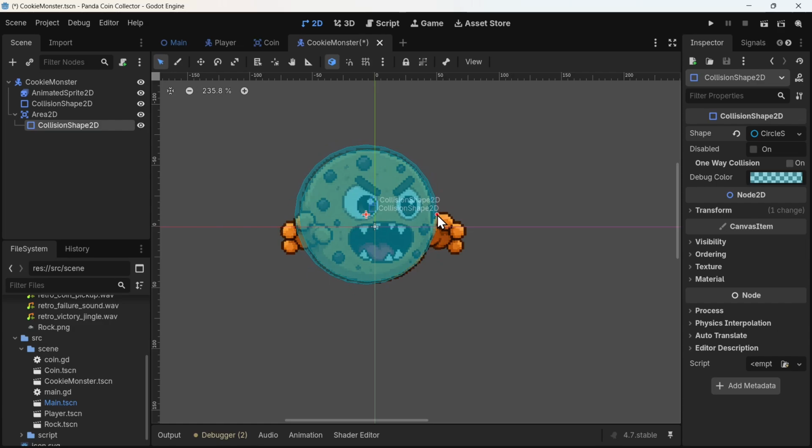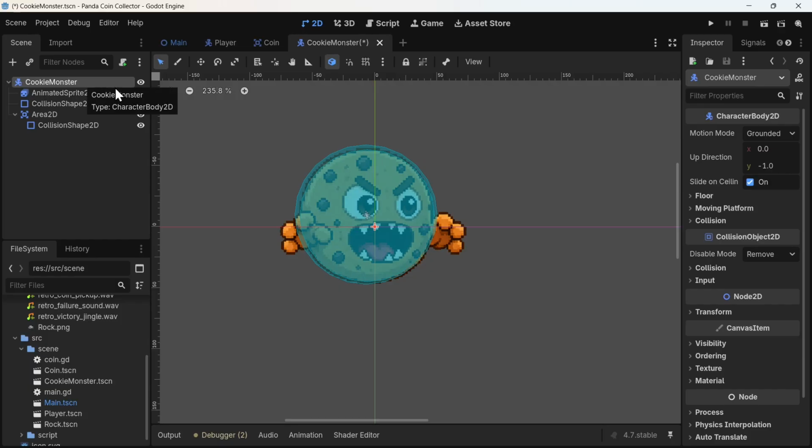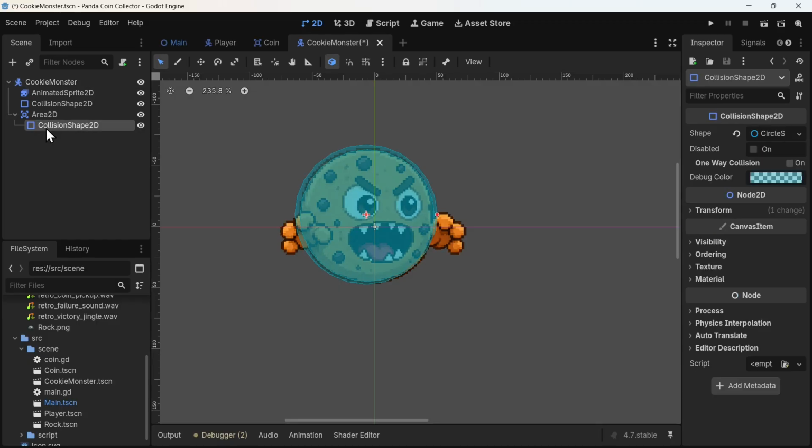So what's the purpose of these two collisions? Why do you need two collisions and what's the difference? The first collision is a child of our cookie monster, which is our CharacterBody2D, so it is used when the collision takes place with physical objects like rocks and other stuff. The second area collision is to detect whether anything is touching our cookie monster, like the player for instance.